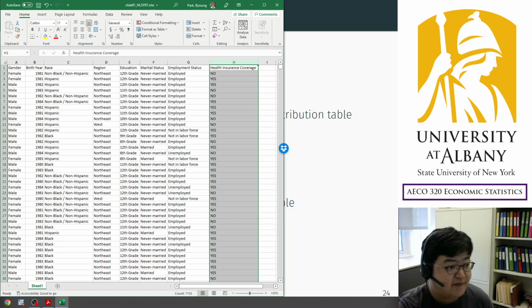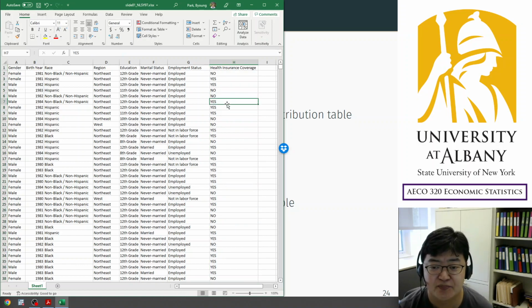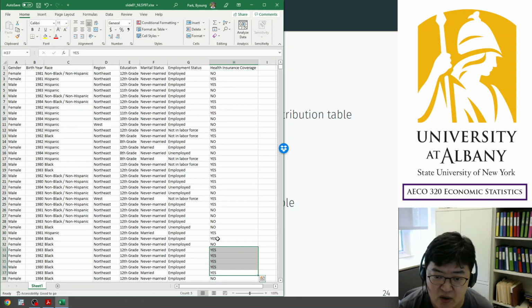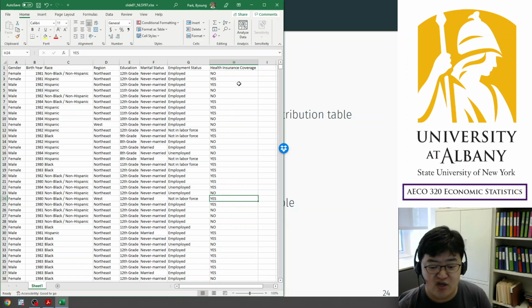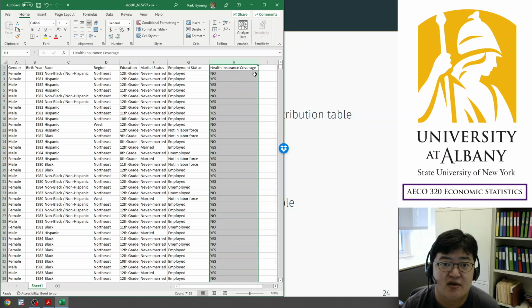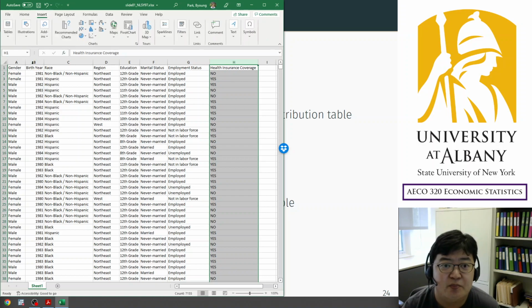But if I show you an outcome like this, it's hard to see. No, yes, yes, no, no, yes, yes. It looks like there are a little more yeses than nos, but I don't know. So you need to summarize the data. You cannot present the data as it is. So what you can do here is use a pivot table.